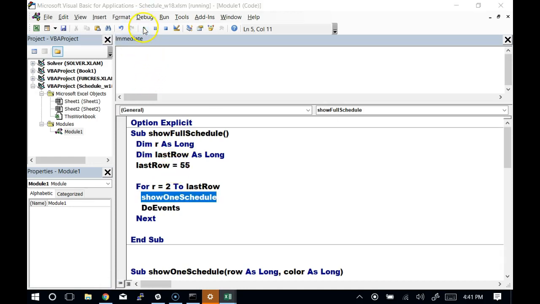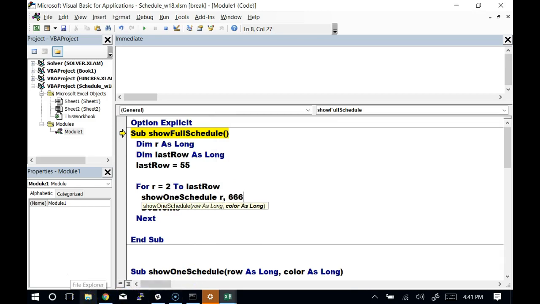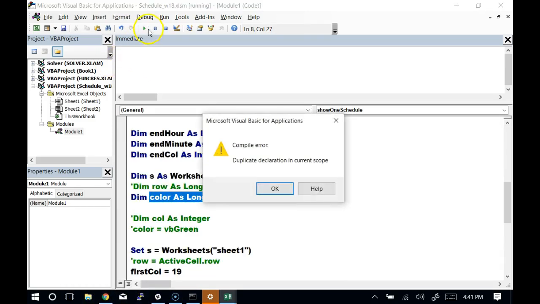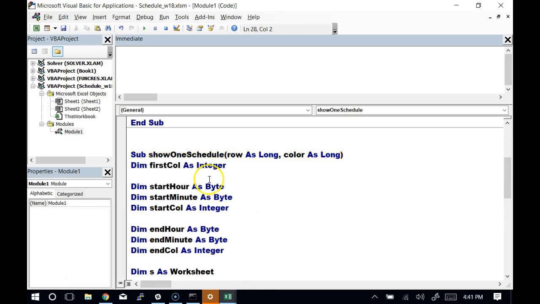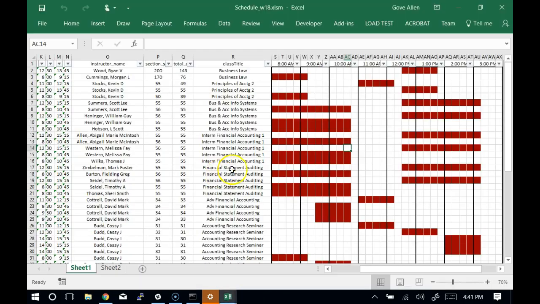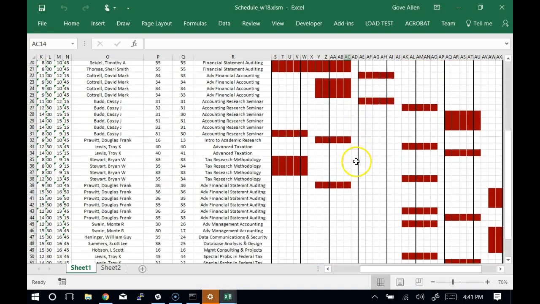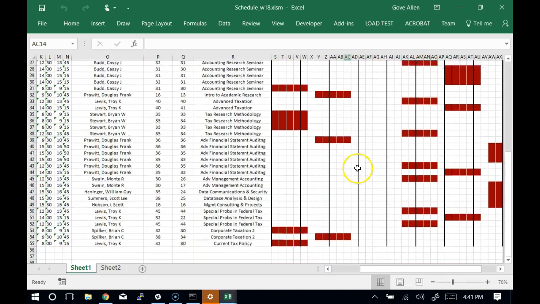All right, so I'll run that. Argument not optional. Oh, I need to put in row and some color. And I've got to get rid of my declaration of color down here. There we go. Okay, so now that's built the whole schedule. So that's what we want it to look like.